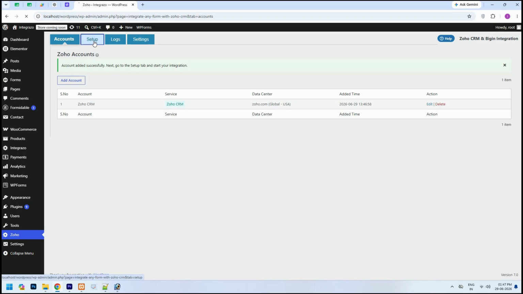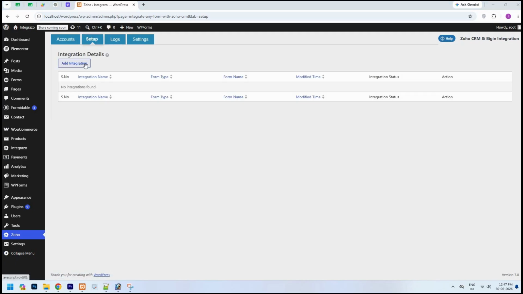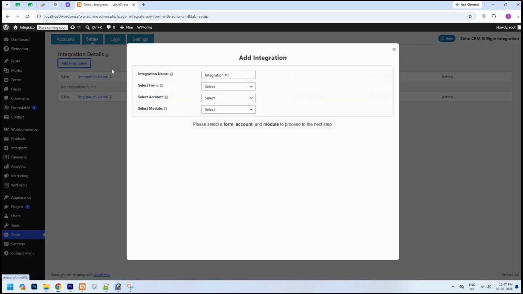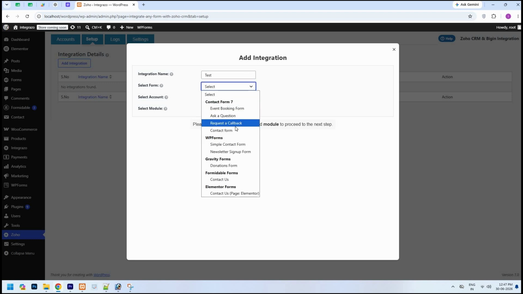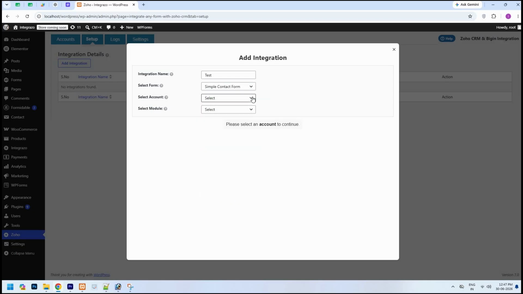Now, let's move to the Setup tab to create our integration. Here, click on the Add Integration button to create a new integration. First, provide a name for your integration. Next, select your WP form from the Form dropdown. Then, choose the connected Zoho CRM account. Finally, choose the module from the dropdown.